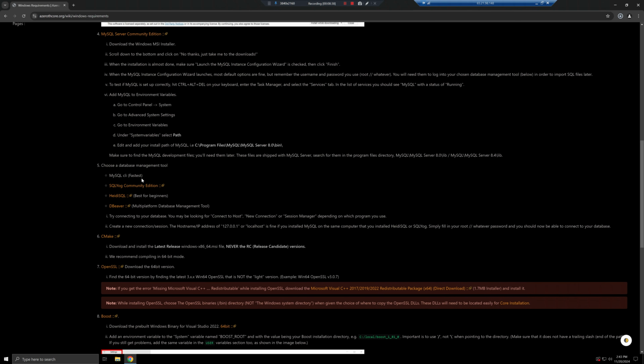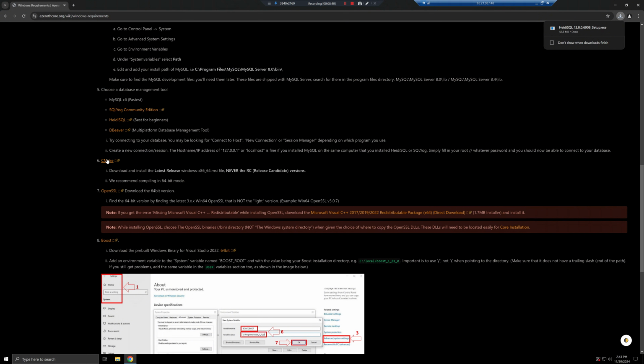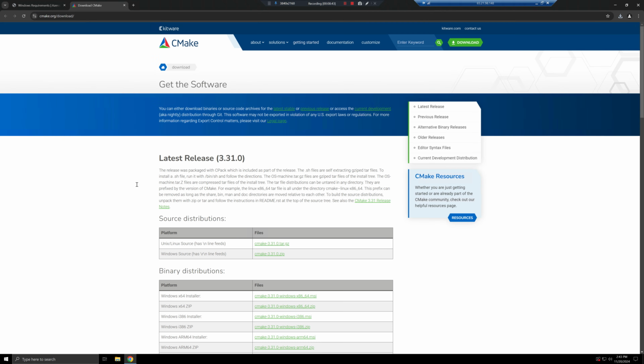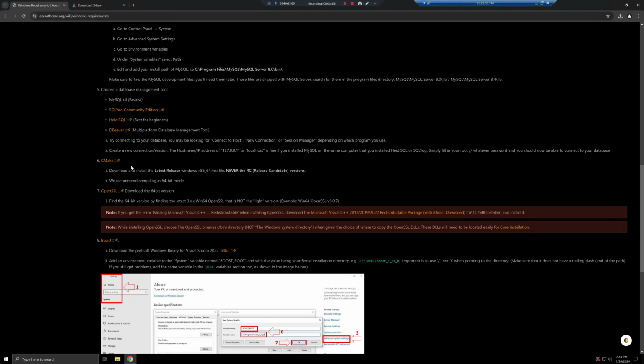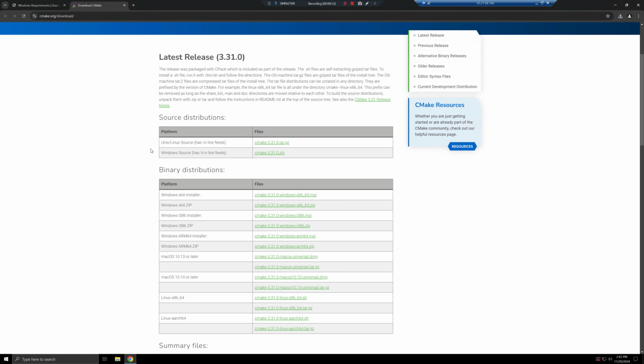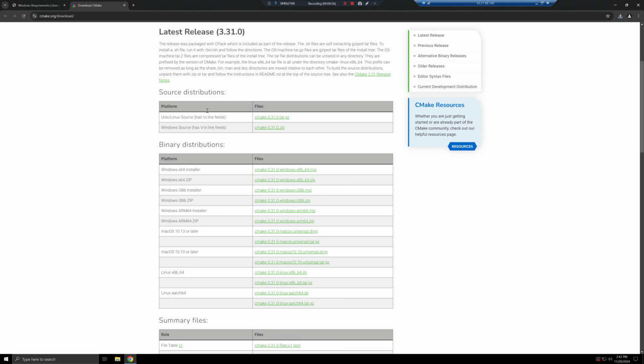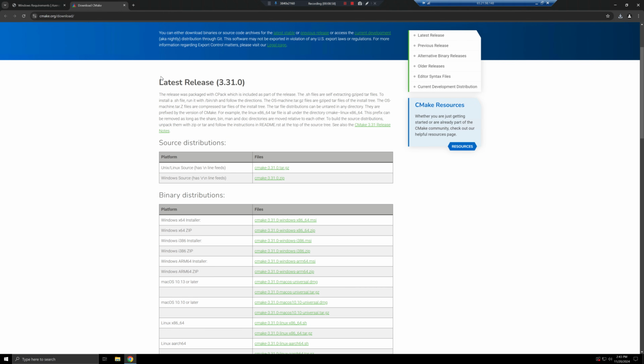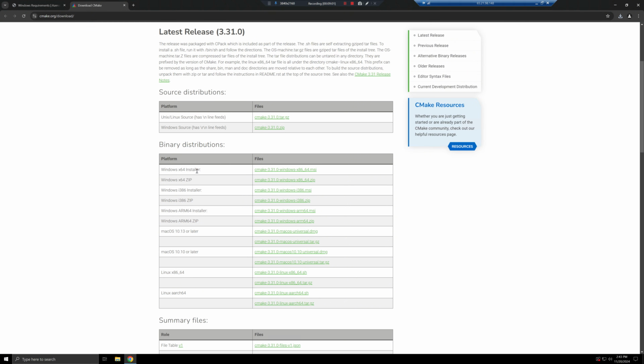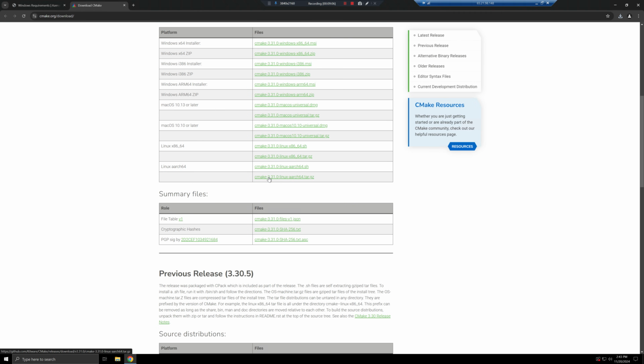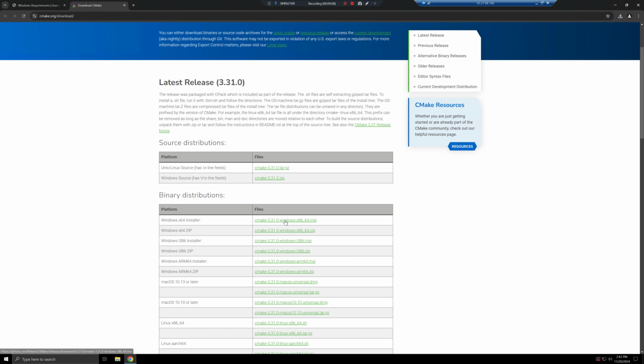Okay. And going to go CMake, OpenSSL. With CMake, they added a comment here that says latest release and never install the RC version. Never install RC. I don't think we have RC at the moment. We have only latest release. So we're going to install the 64-bit version. Actually, it's both versions combined.